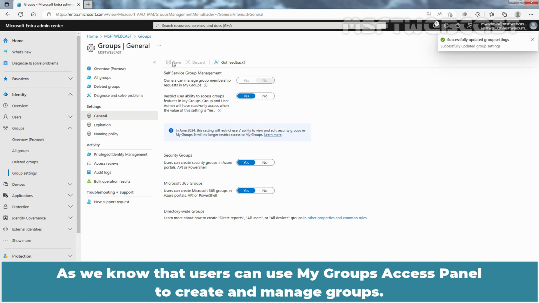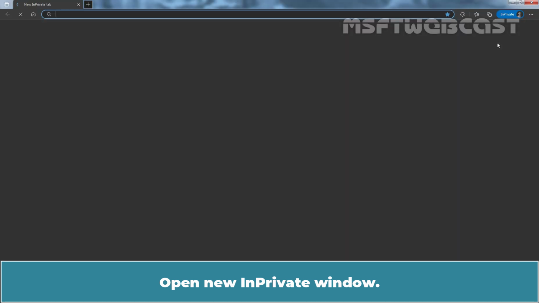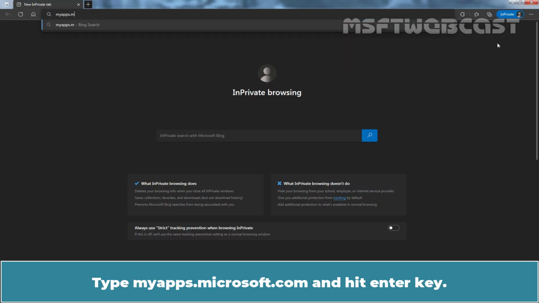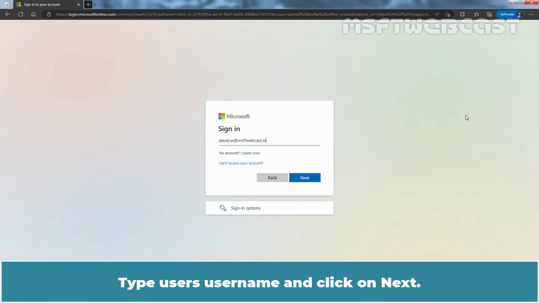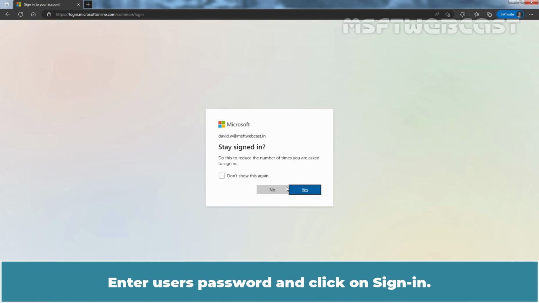As we know that, users can use My Groups Access Panel to create and manage groups. Now let's test the result of this configuration. Open New in Private window. Type myapps.microsoft.com and hit Enter key. Type user's username and click on Next. Type user's password and click on Sign in.